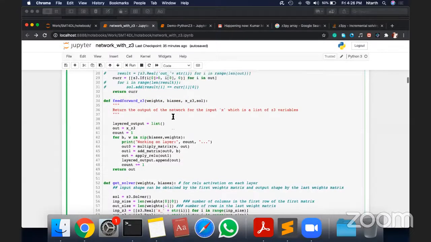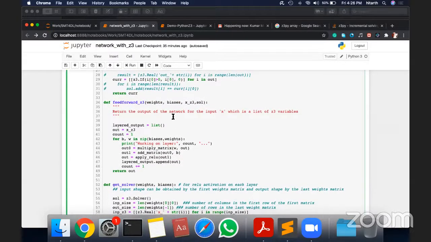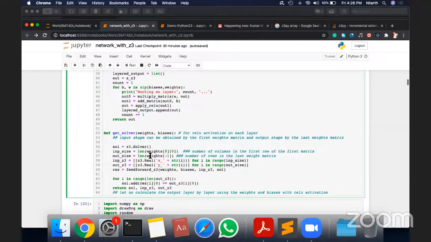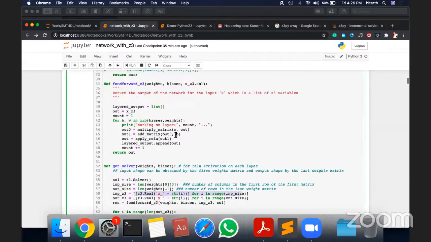Because the Python Z3 library is so cool, you don't have to worry too much about it. Here I have weights and I have biases. I just say multiply matrix W with out. So what is out? Out is exactly XZ3. So I want to emphasize here, just to clarify, this is not evaluating. This is just returning expressions, correct? Yeah. Symbolic execution. I want to emphasize that so that people will not get confused.